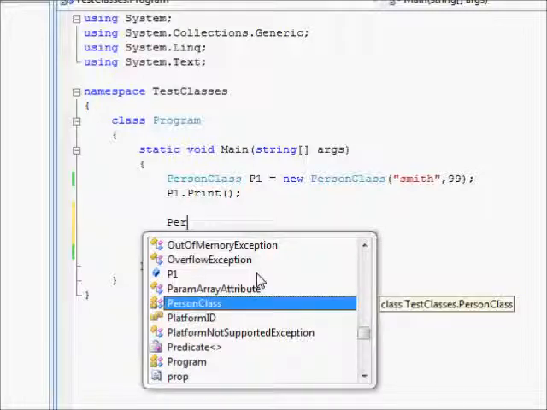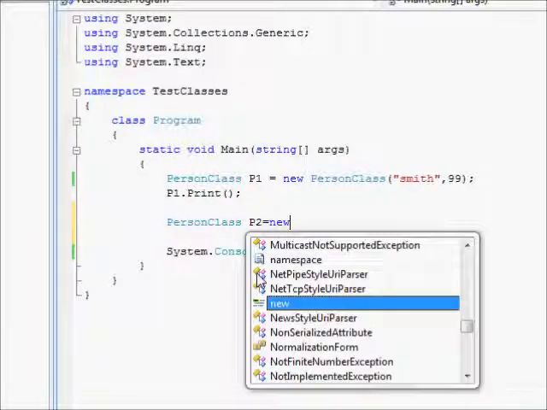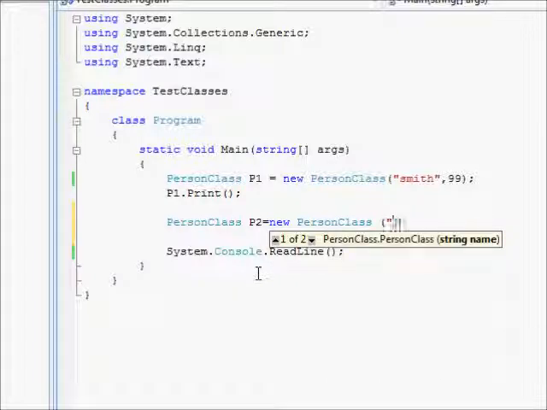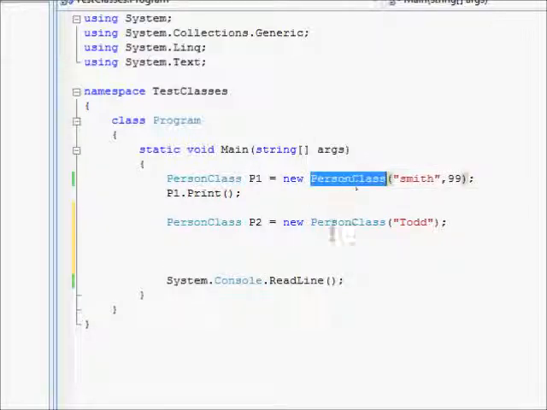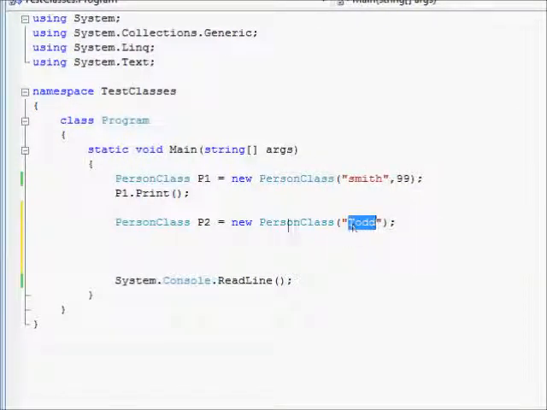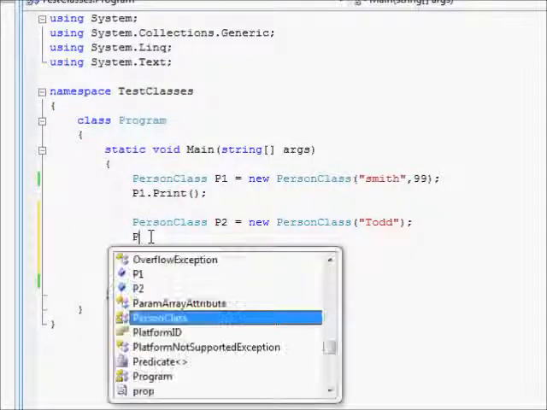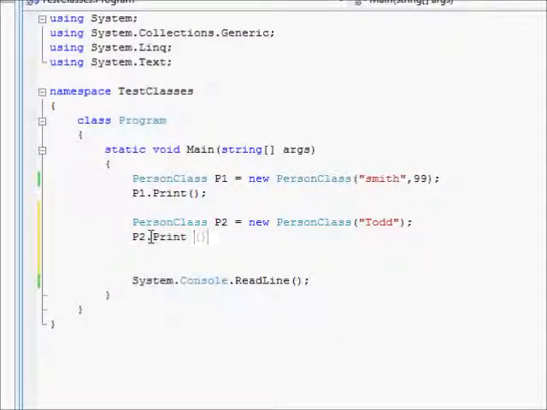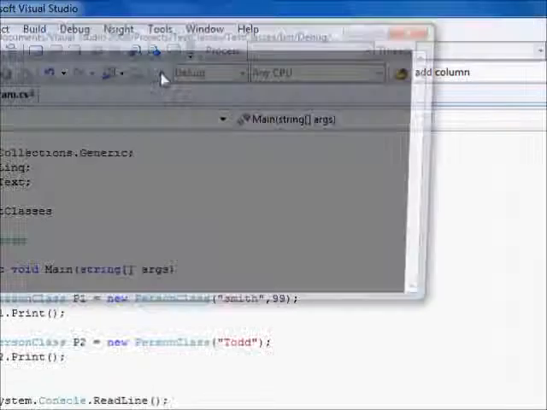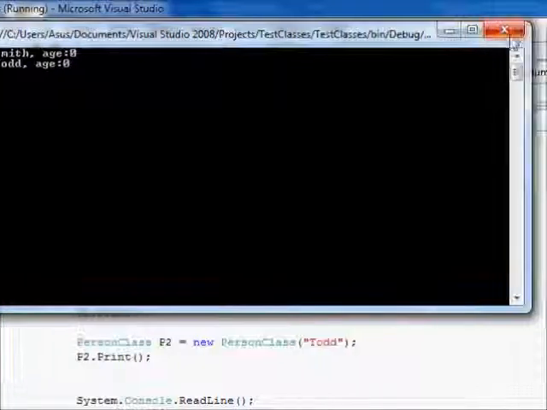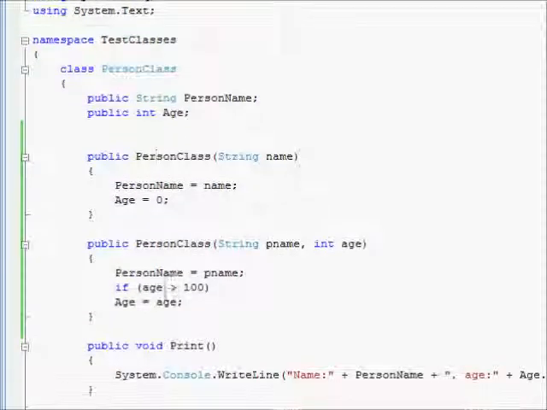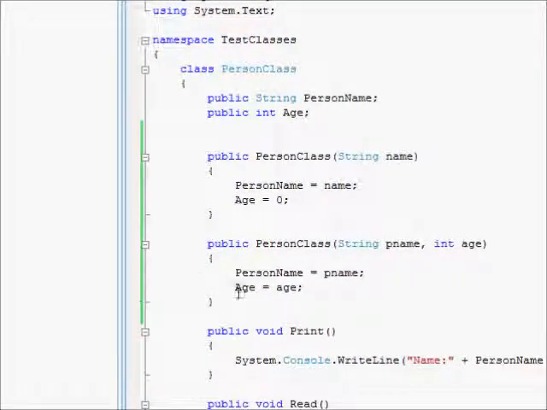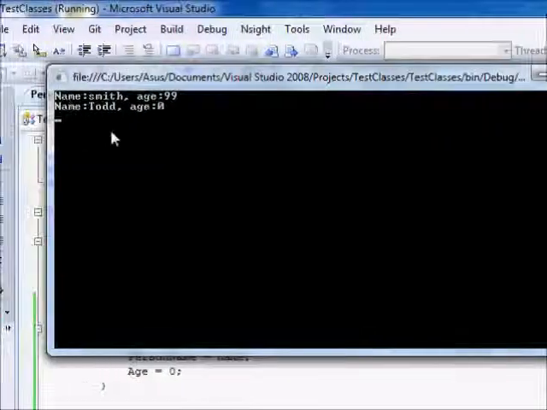So here we're going to say person class p2 equals a new person class, and here we have Todd. You can see the compiler accepts that, so we are creating two objects. Once we pass two parameters, another time we pass one parameter. So here p2.print, there we go. And now we are going to run this code. You can see Todd is 0, Smith X is 0. Wait a second. It was a bug. Now it's fixed. Now you can see it's working.